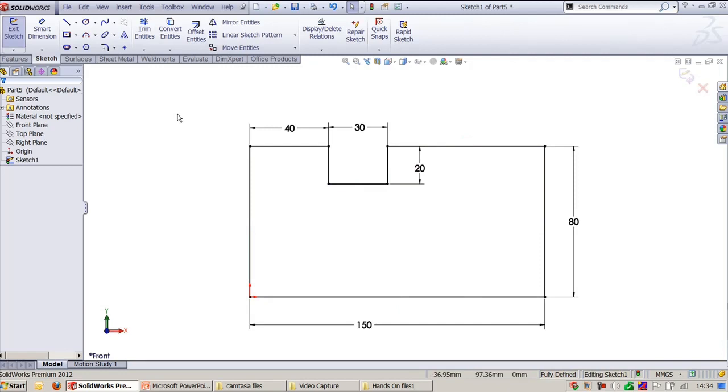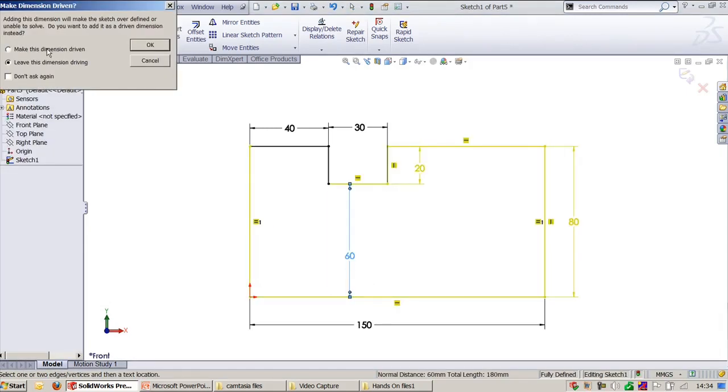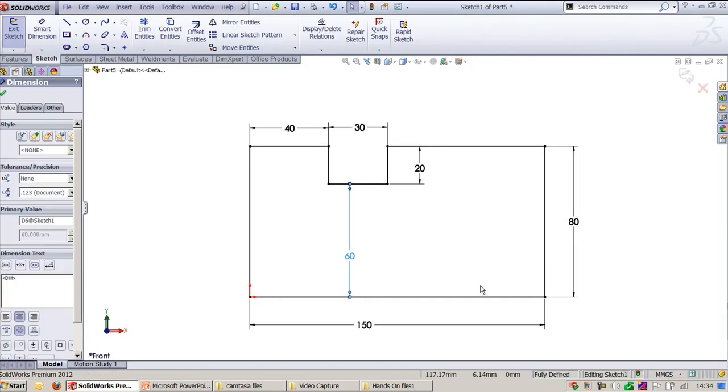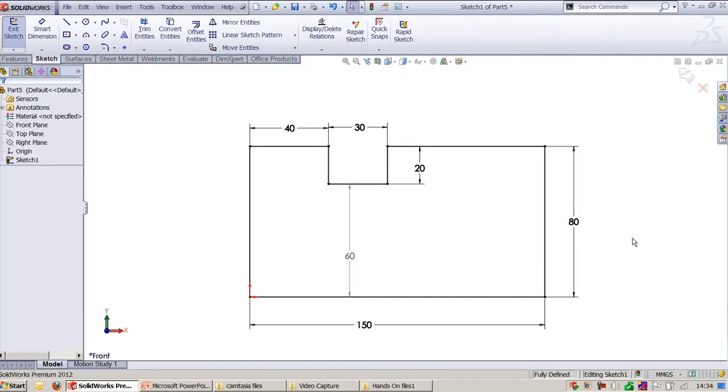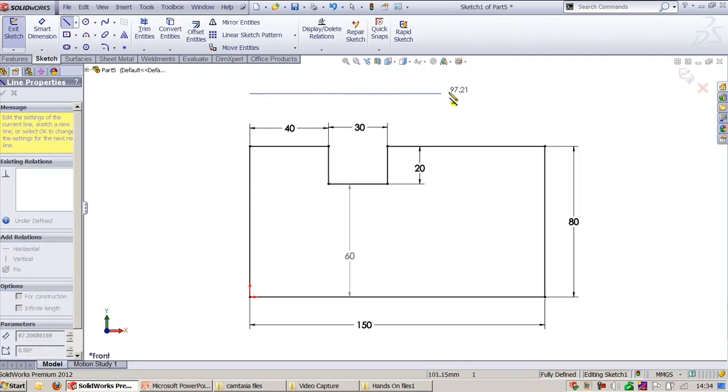Let's see how this gray color comes into this picture. I'll go to dimension between these two entities once again, and here I will say make this dimension driven and click OK. Now you can see the dimension will be in gray color. This is how you can understand the sketch status by different colors. And when you create the first sketch in the geometry without any reference, without any constraint, it looks blue in color. This is the default color of the sketch.